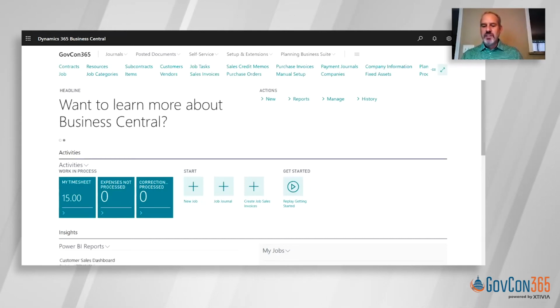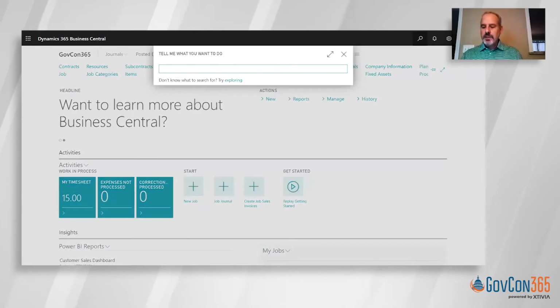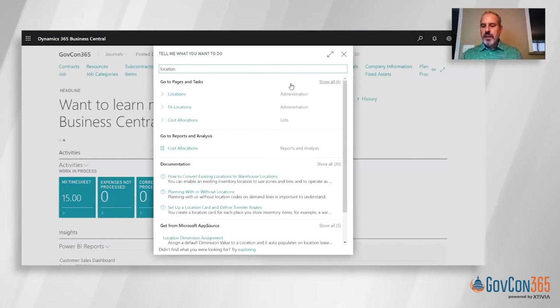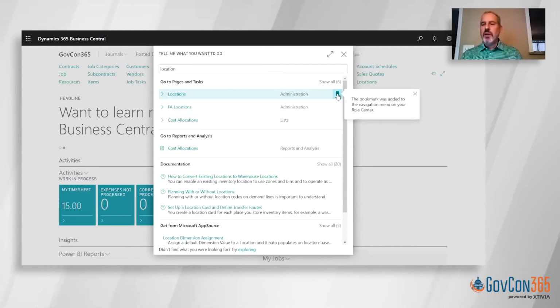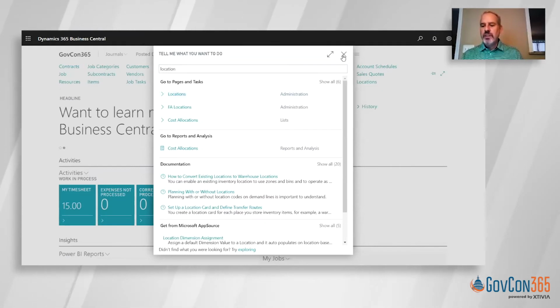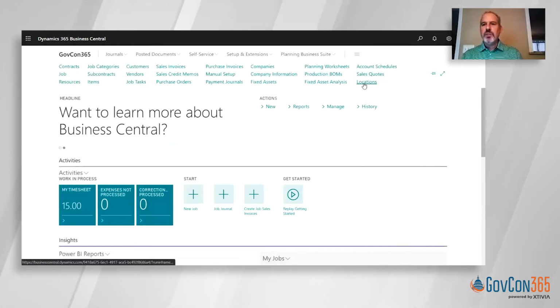So if there's aspects of the system that I get into on a regular basis, but they're not on my home page, I can just search for them. So if I search for something like location, if this is something I get into on a daily basis, I can just add that to my home page by bookmarking it. The idea of a bookmark is just like when I'm browsing on the internet and I find a web page that's exciting and interesting to me, I can bookmark that so I can easily get back to it. So once it's bookmarked, it becomes available from my home page.